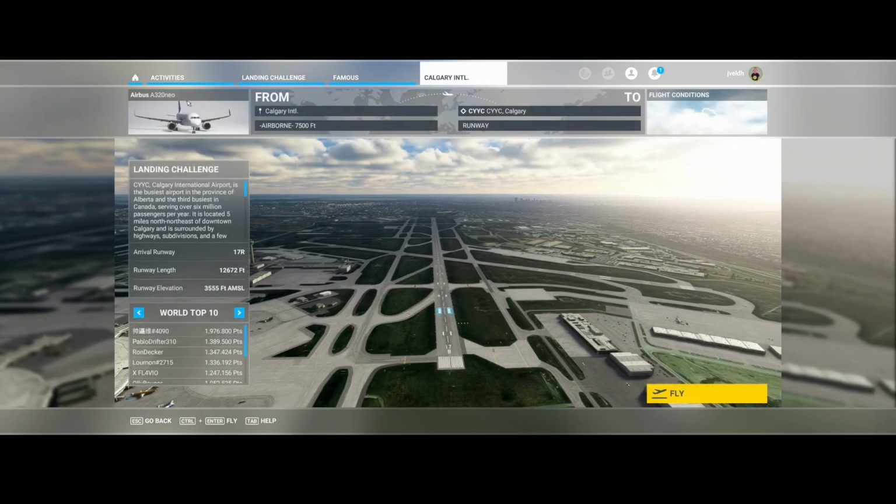If you scroll to it, you need to fly with an Airbus A320 and land at Calgary International. It's a really busy airport in Alberta. It's the third busiest airport in Canada, right? You can see already some people tried it out. This is the landing spot, where you need to land. You can see it's pretty big, so looking forward to trying it out.